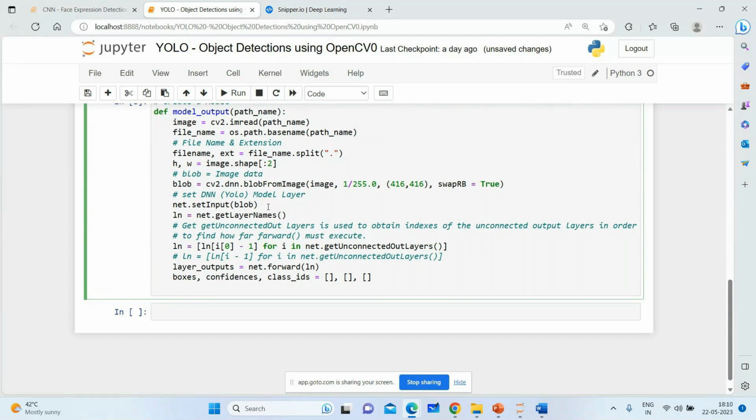If you look here, we got my layer names as you observe, and we also got the unconnected output layers. The layer output will be provided by net dot forward, and we initialize three lists which will store the boxes, confidences, and the predicted IDs.